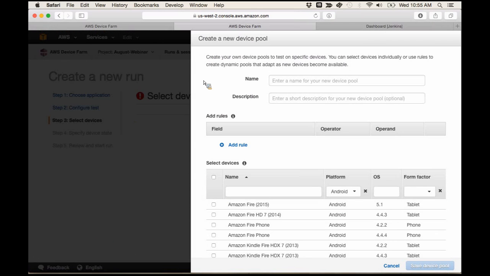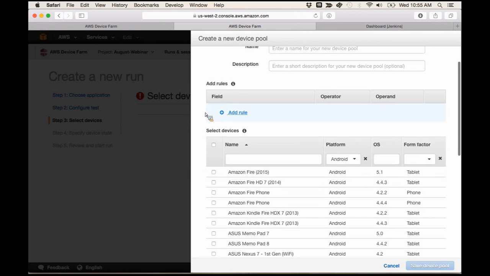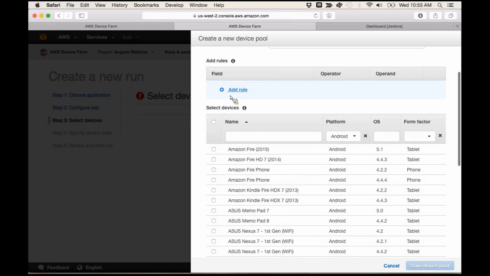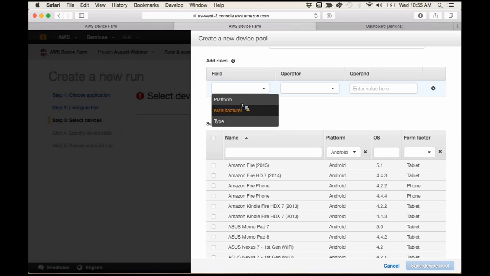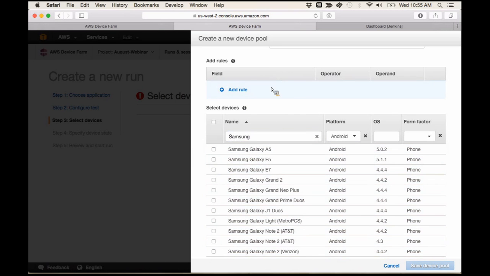Now, in addition to that curated pool, we can create a new device pool. And there are a couple of ways to create a new device pool. One is to use a rule. So for instance, you could say, I'm only interested in Samsung devices. And when we look at Samsung devices down here, we can see that they've all been selected. Go ahead and clear that rule. So that's one way you can create a device pool.